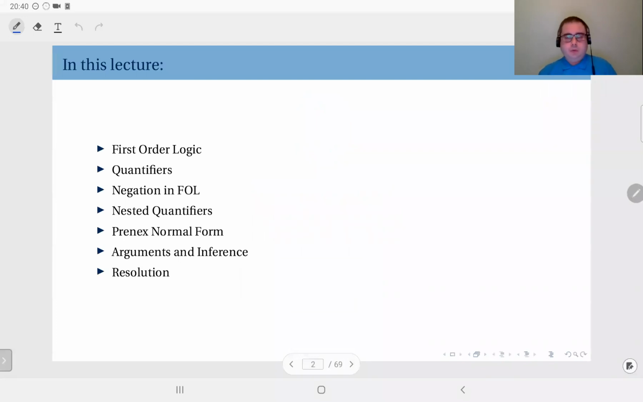In the first week, we talked about propositional logic and logical functions, operators. And this week, we are going to talk about first order logic, quantifiers, negation, and nested quantifiers, and prenex normal form in the context of first order logic. And finally, we will talk about arguments and inference, both in propositional logic and first order logic. And we will especially give weight to the resolution principle, which is quite useful when dealing with arguments.